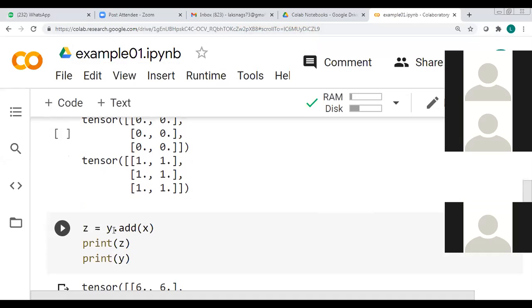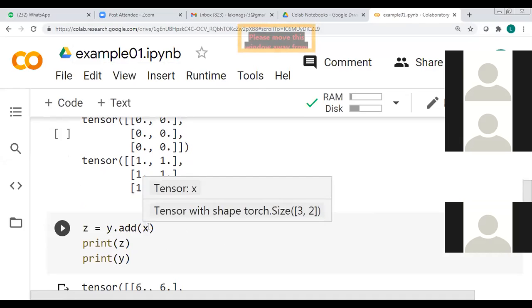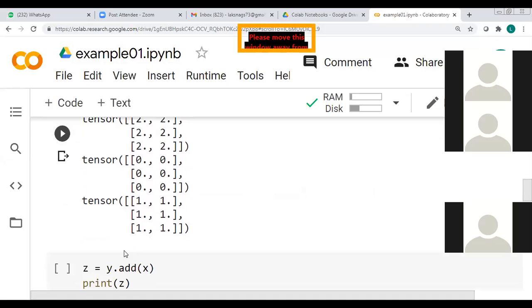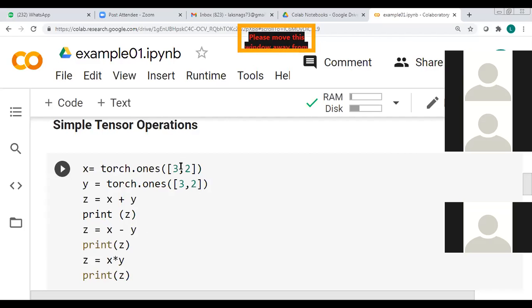If I have another tensor z and I have two tensors y and x, what I'm doing is adding the value of x to y and storing it in z, right? Adding x with y and then storing it in z. And I'm printing z and y. Actually here I'm not initializing any value to x and y, so it will take the previous values, where all the values are ones, right?